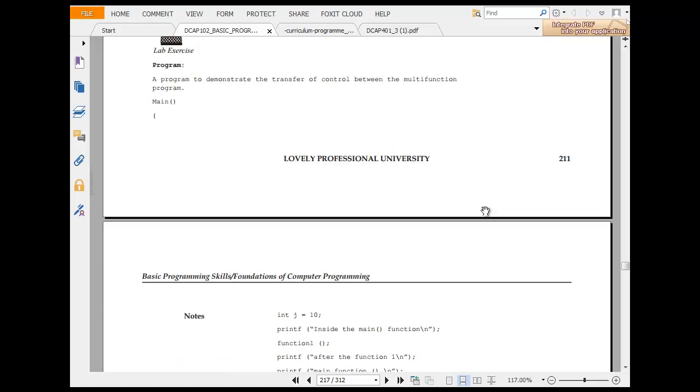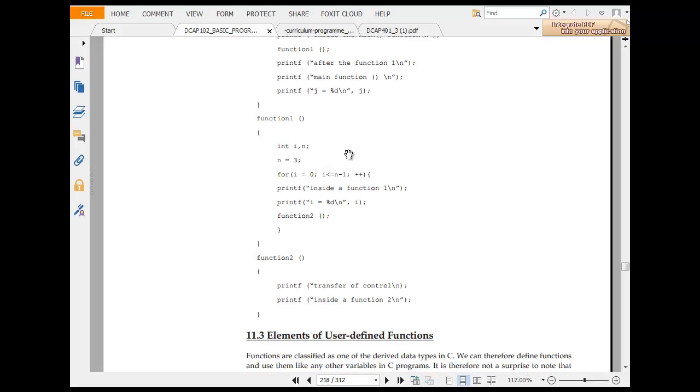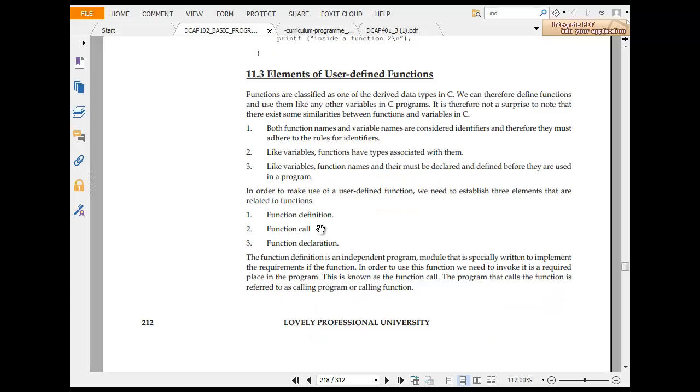Program to demonstrate transfer of control between multiple functions. So int, printf, this inside the main function. After the main function, print j. Function 1, n is equal to n, print inside a function. Function 2.